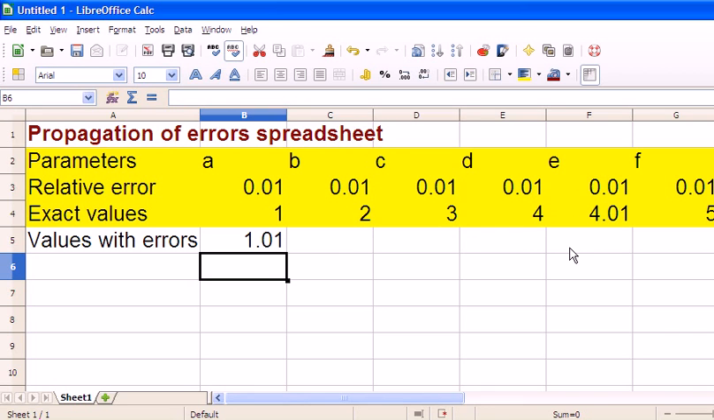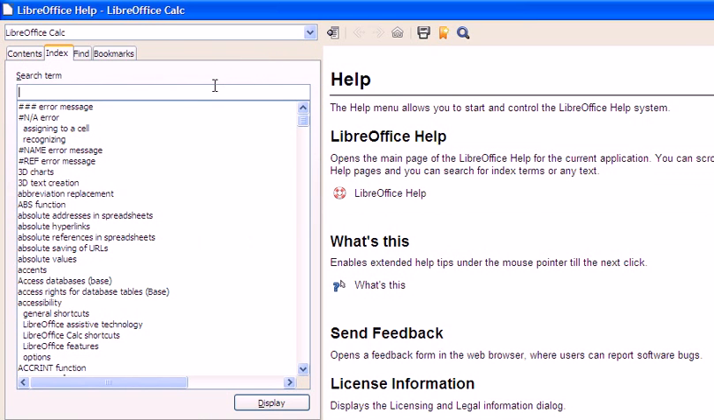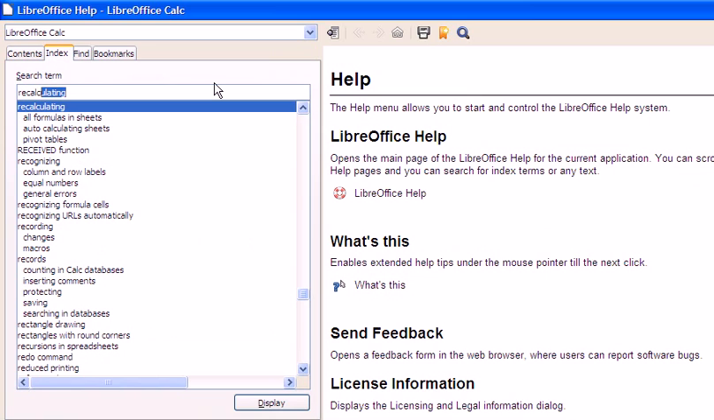And since I want the random error to be able to change, I want to be able to recalculate this random number. The way to recalculate, well, if you don't know, there's always the help. Now, you should get used to using the help to find things. LibreOffice has pretty good help, so I'm going to go to the help. It's taking a minute. And I'm going to ask for recalculate. Okay, look, it already guessed what I want. So I'm going to recalculate all formulas in Sheets.